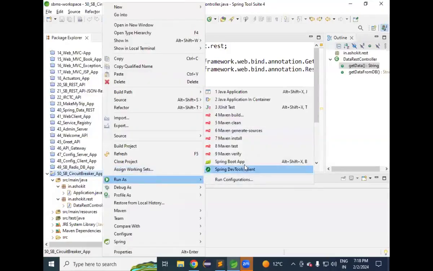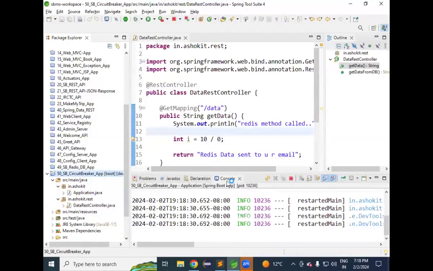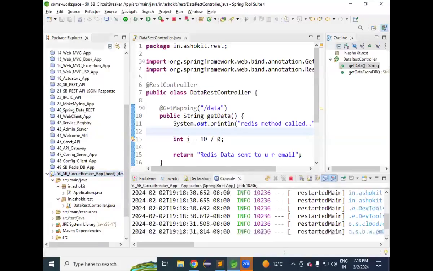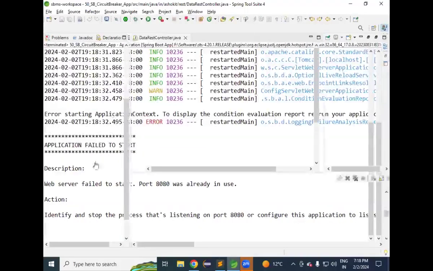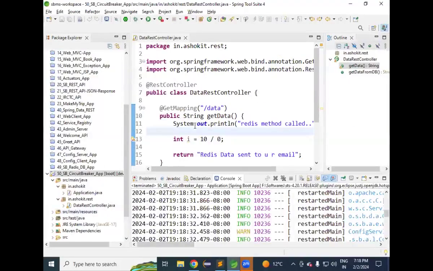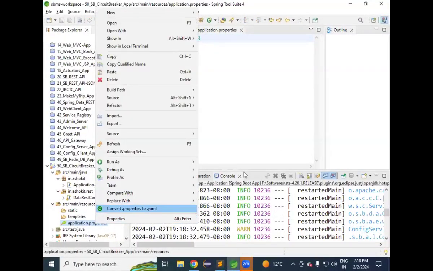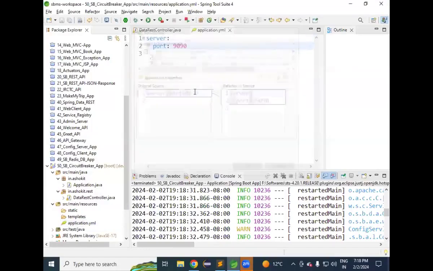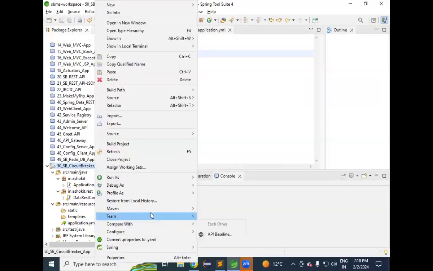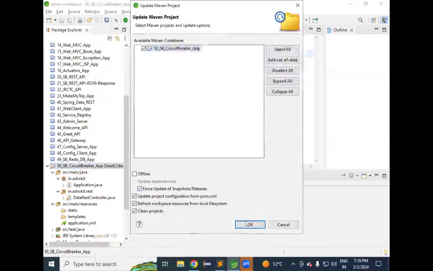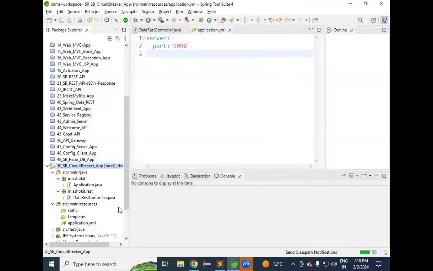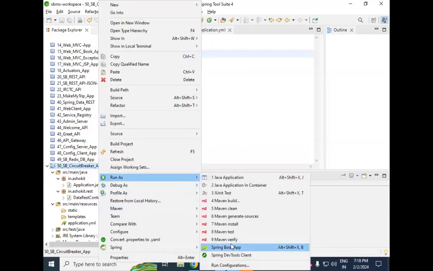Refresh, run as boot application. Port number issue. Go to our properties file. Let us see, server.port is available, 9090. Change this from properties file to YML file. Stop this. Do the Maven update. Update the project, force update. Run as boot application.